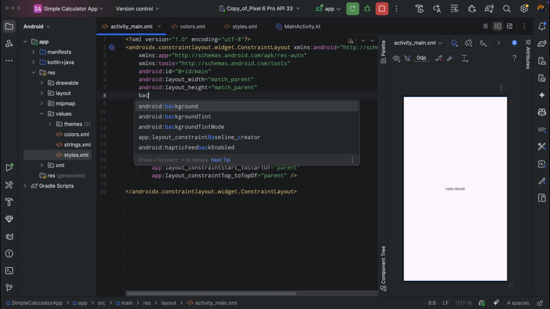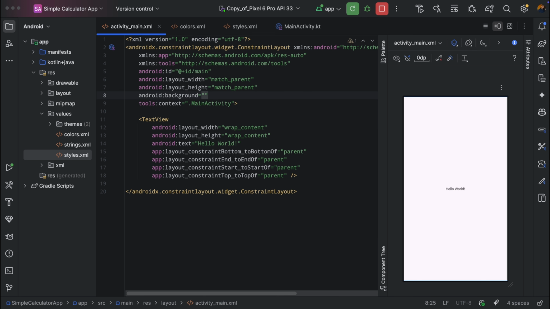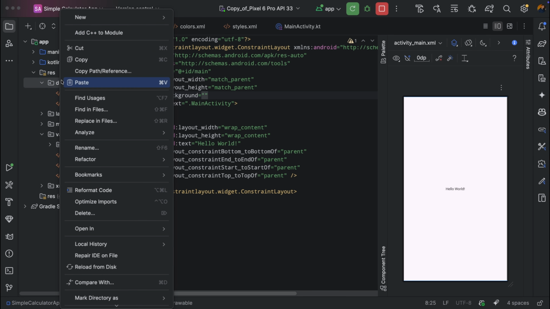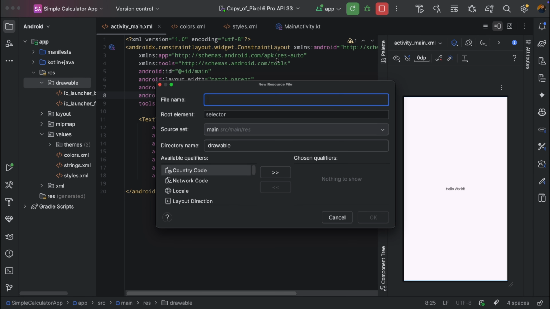Now for background, here I want a gradient color. So directly I can't give the gradient color in this activity_main.xml file. So here I need to create a drawable resource file and then that file will be referred here to add the gradient color. So let's quickly come to this drawable folder and here create a new XML file and let's name it as bg_gradient.xml.